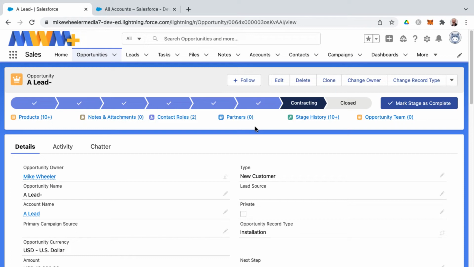There's a few ways you can go about viewing stage history on an opportunity or other records that tend to go through various stages or status designations, such as cases or leads as well. One is you can hover over the chevrons in a path that I have on this opportunity here, and you notice that the contracting stage, this opportunity has been at that stage for 329 days.